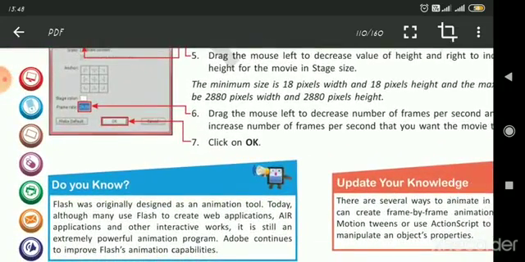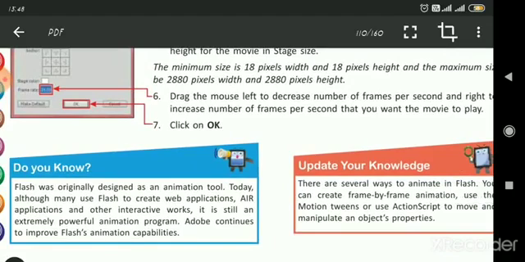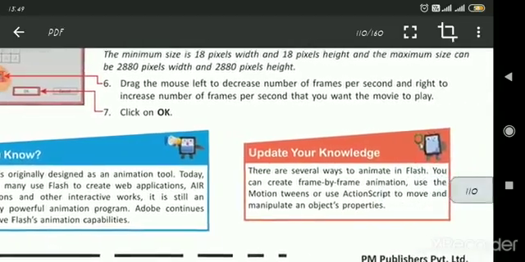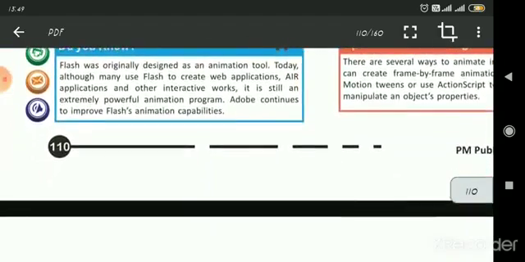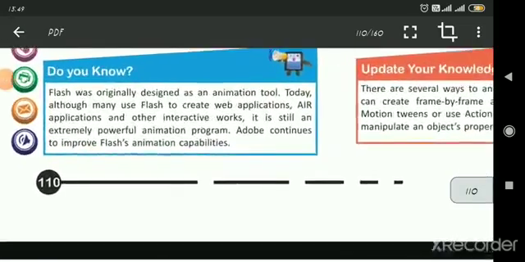The minimum size is 18 pixels. Okay, so if you are increasing the size, then you can see the minimum size is 18 pixel width and 18 pixel height, and the maximum size can be 2880 pixels width and 2880 pixels height. Both are equal. So drag the mouse left to decrease the number of frames per second and right to increase the number of frames per second you want the movie to play, and click OK. I hope you all have got what I told you.